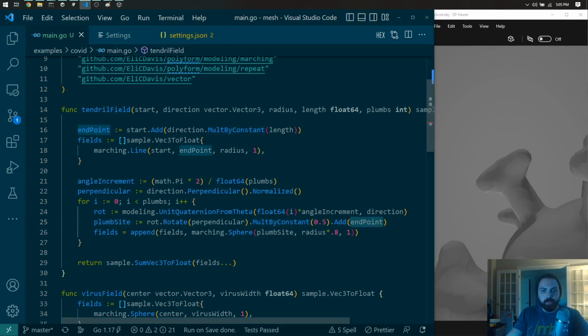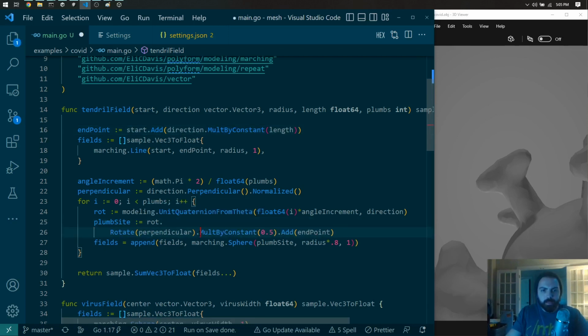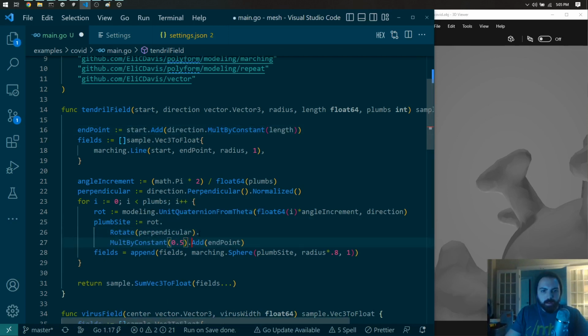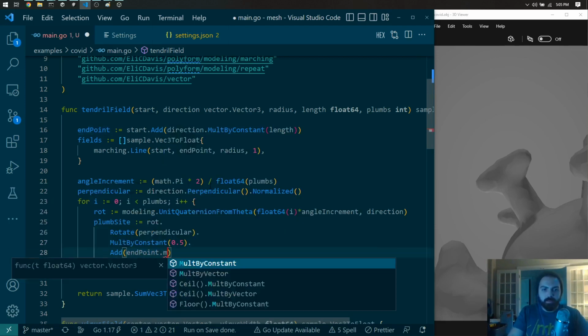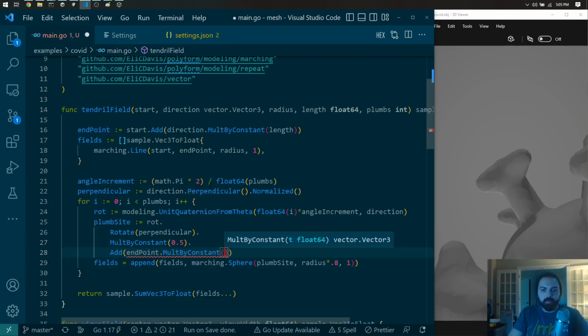So instead of endpoint, is there any way I can... I'm trying to think, can I just extend this endpoint vector? Am I thinking of that correctly? I don't think I can do that. I'm not the greatest at math. So we rotate, multiply by constant, then we're going to add endpoint. And I guess, yeah, we can just multiply by constant, and then I say 1.1.